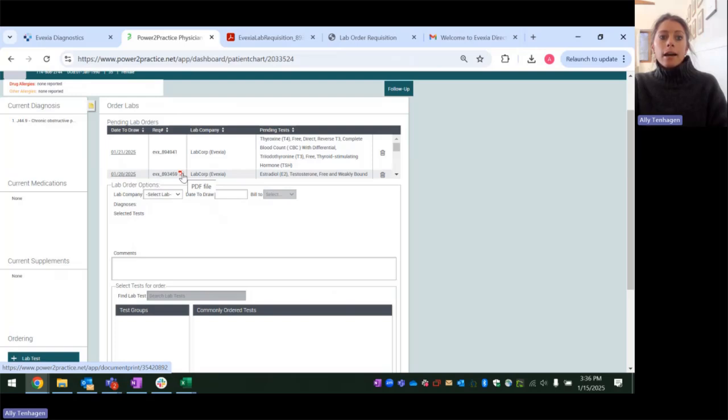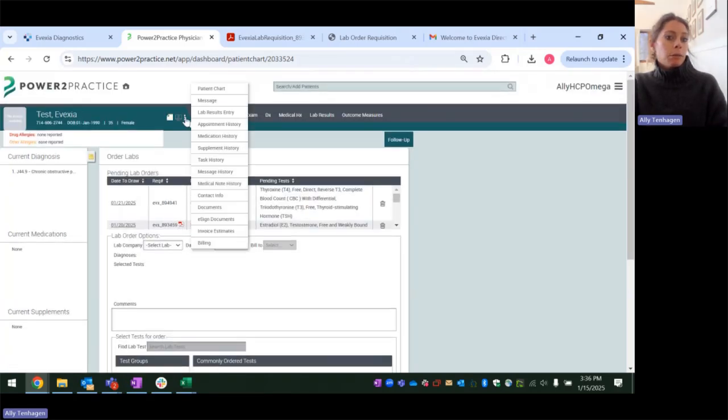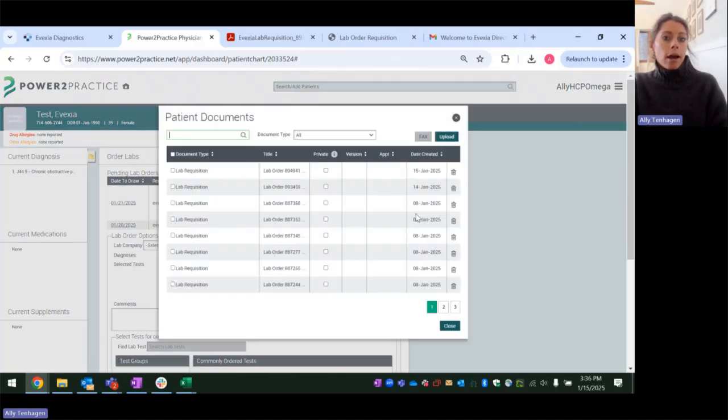So it'll show up in two places. You'll be able to see that icon here in this pending lab order section once it's available. And then similar to how our system works today, you'll also be able to see that same lab requisition populate in your patient's document section as well.